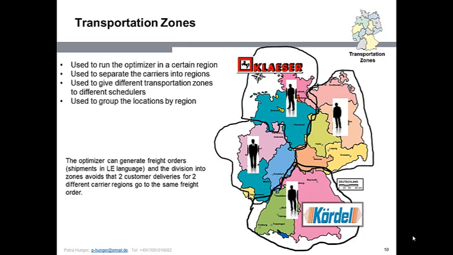They can be used to run the transport optimizer for certain regions only. They can be used to make separate zones per dispatcher. As you can see here in the picture, you have different dispatchers in different zones. They can be used as well to group locations into zones, and these zones can be similar to regions and countries, for example Germany and the region Schleswig-Holstein and other regions. Or they can be simply zones that are company-specific. So these zones may only exist in your company because they represent the way that your schedulers are separated.